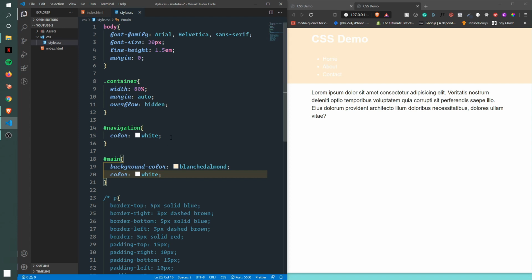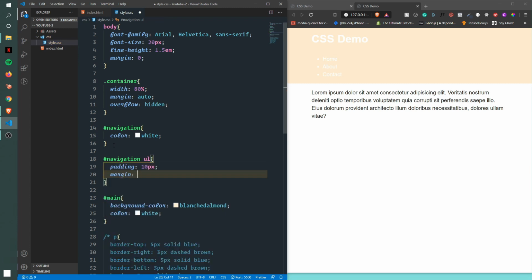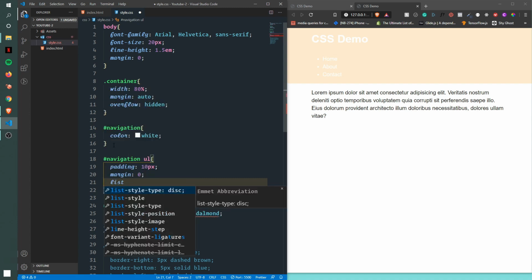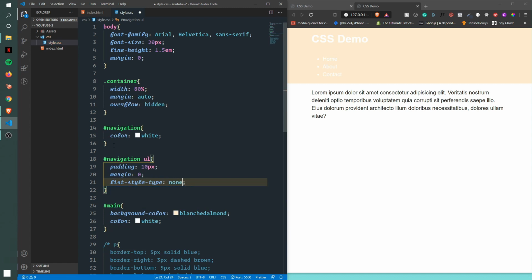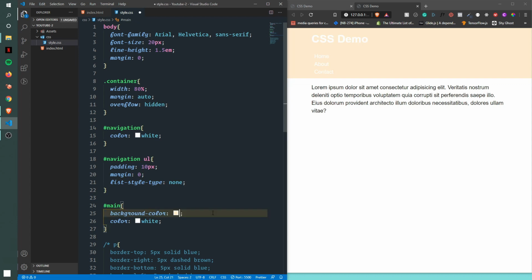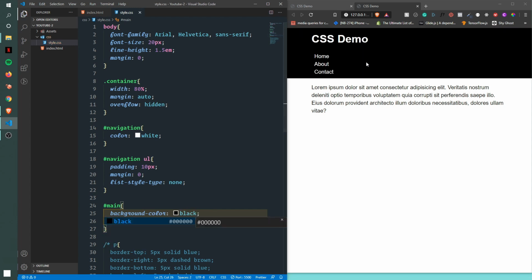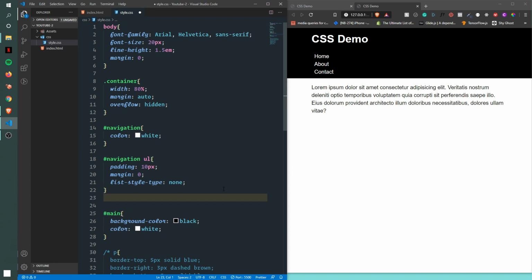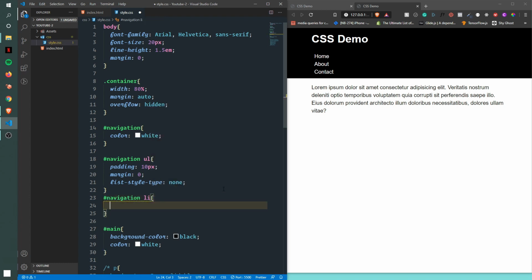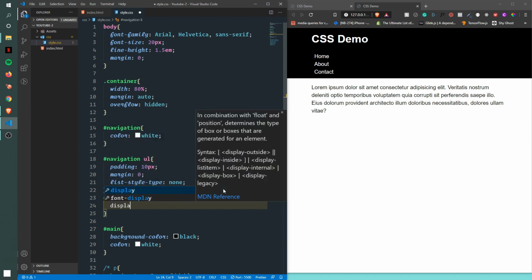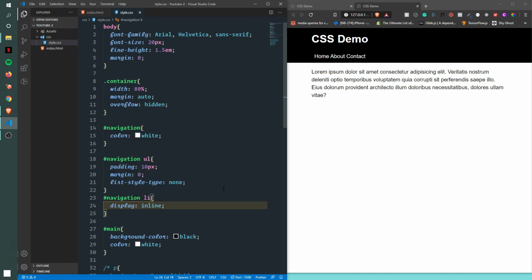So now let's target the navigation UL, our unordered list, and we'll give it a padding of 10 pixels all around and a margin of 0. And we'll set the list style type to none, so that will make the dots disappear. And I decided to give it a background color of black too. I can't risk you guys going blind looking at my bad choices of colors. And then we target the LI in the navigation, and now we want them side by side. For that, we give it a display of inline, so that will set all of them side by side. There you go. So that looks much better now.